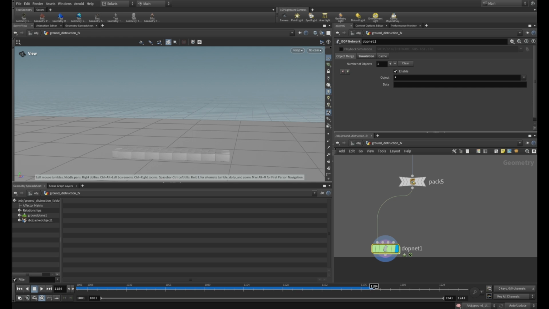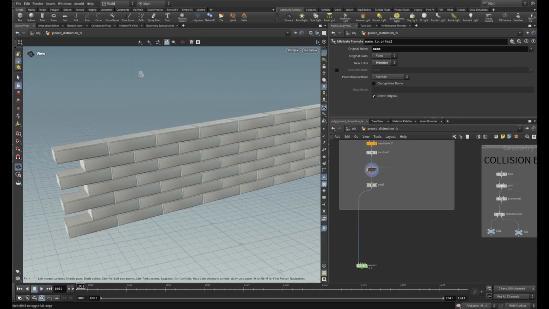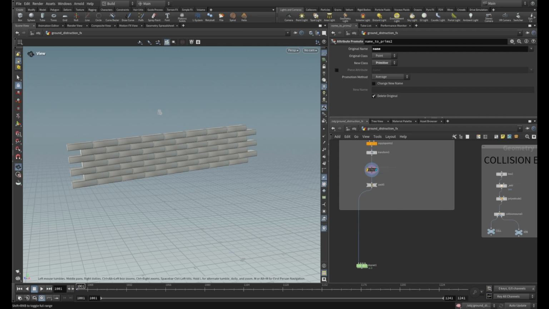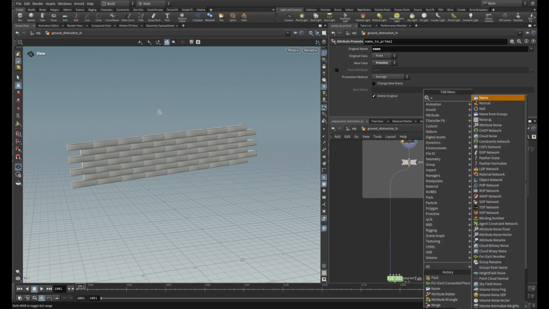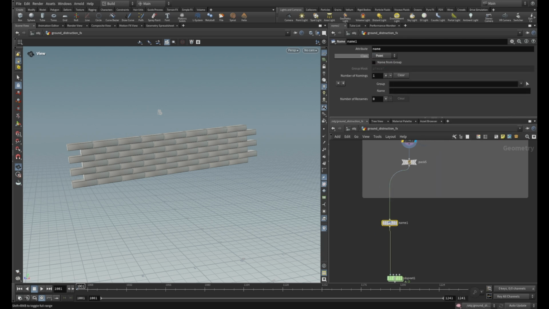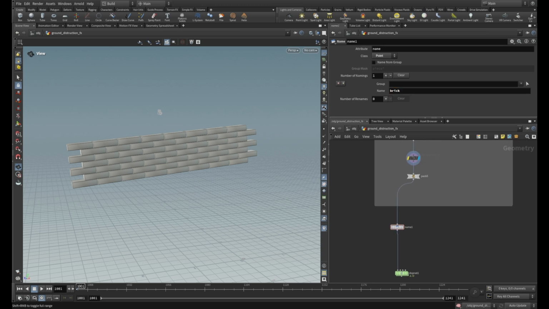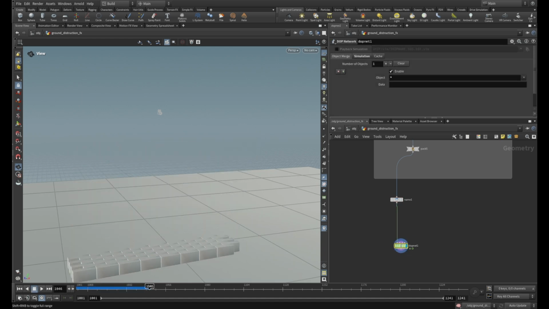Let's move on to the second point. The second point is ensuring a unique name on the point. Let's see what it means. Now we have one big wall represented by 1 point. Let's give it a name first. I will just create a name here, I bring it to points, I'll explain why later, and I say this will be our brick. Now you see our solver is happy because we have 1 point, 1 geometry, 1 name.